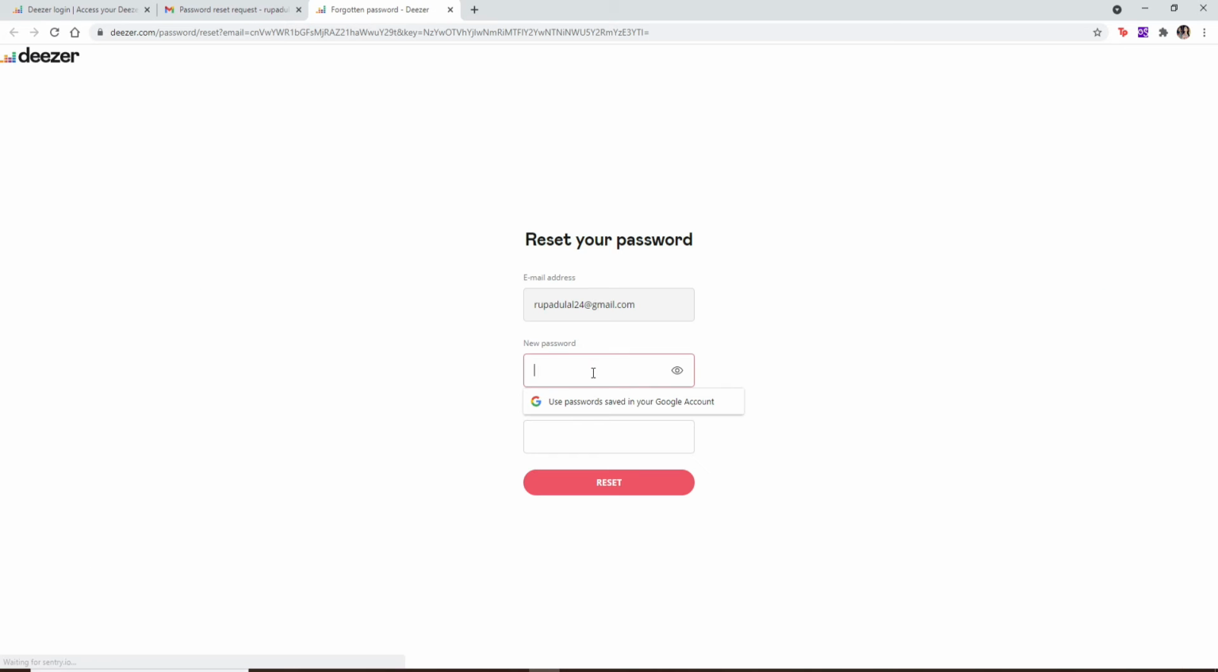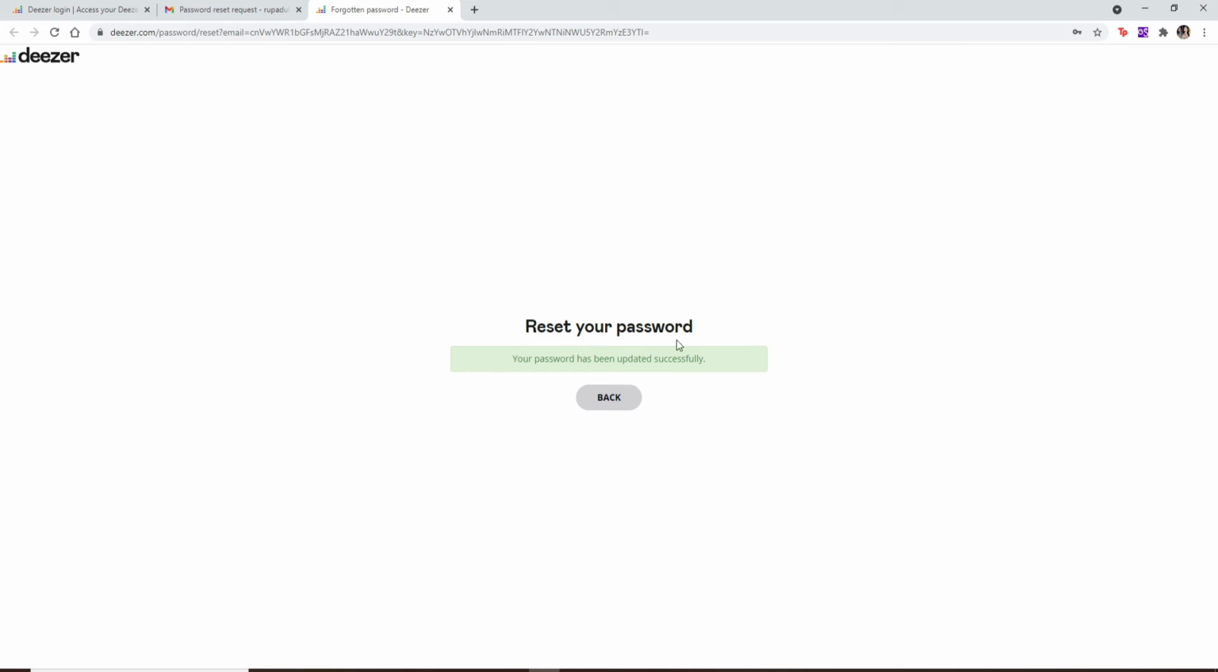Click on Here in order to reset your password, and now type in the new password that you'd like to change to. Make sure your password is 8 characters minimum and move towards the next box and type in the password one more time. Make sure both of the passwords in the text boxes match. After you're done, click Reset and your password has been updated successfully.